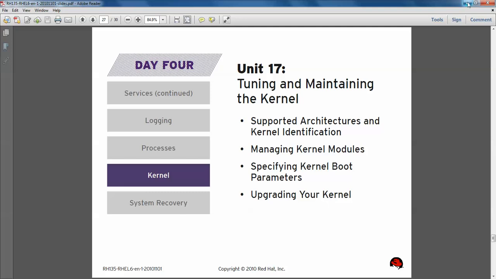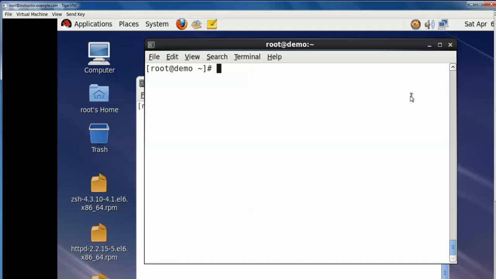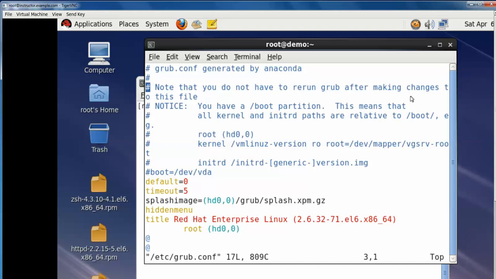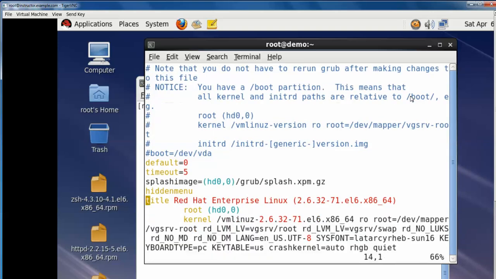First of all, you have to check which kernel you are running: uname -r. It shows 2.6.32-71.el6.x86_64. This is the kernel we are using. You have the information in /etc/grub.conf, where your kernel is titled Red Hat Enterprise Linux 2.6.32-71.el6.x86_64.